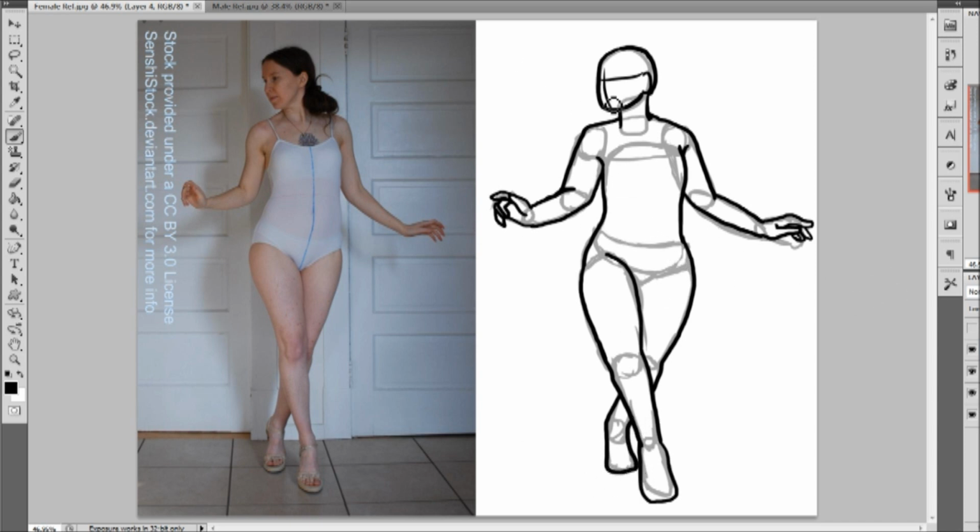And then, just to put something on her, I'm just going to include the same exact leotard that is on the model until I come back the next week and add clothes.